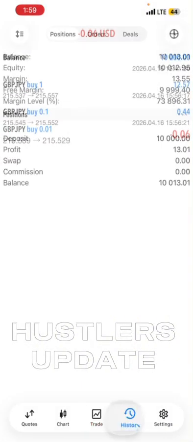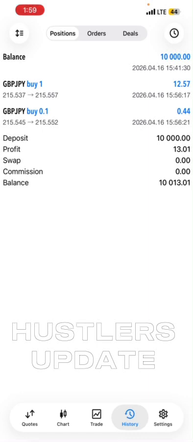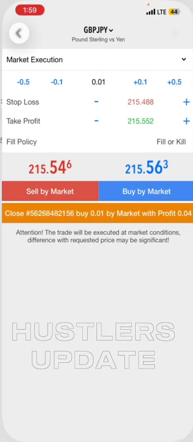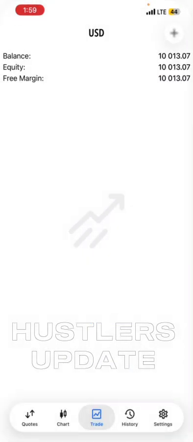So let's go back to the history. You can see the deposit was $10,000. You can see the profit is $13. Swap is 0, commission 0, and the current balance is now $10,013. So already you made a profit of $13. You can go ahead and withdraw your profit, or you can even withdraw your original balance depending on how much you started with.